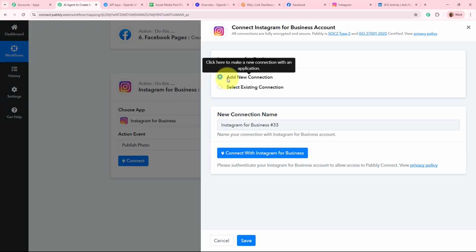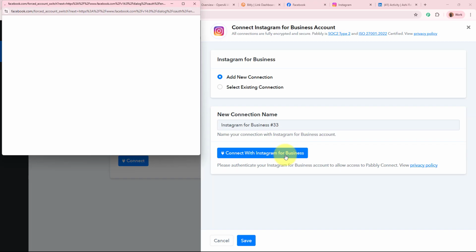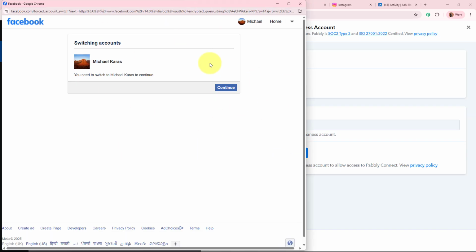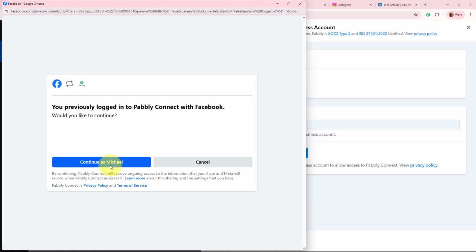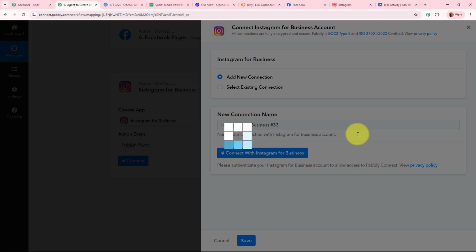A window is going to appear in front of you, on which click on add new connection. Click on this Connect with Instagram button right over here. It is asking me to continue with this account. Yes, I'm going to click on this continue button, and on this continue button right over here. And within a few seconds, Instagram is going to be connected to Pabbly Connect.